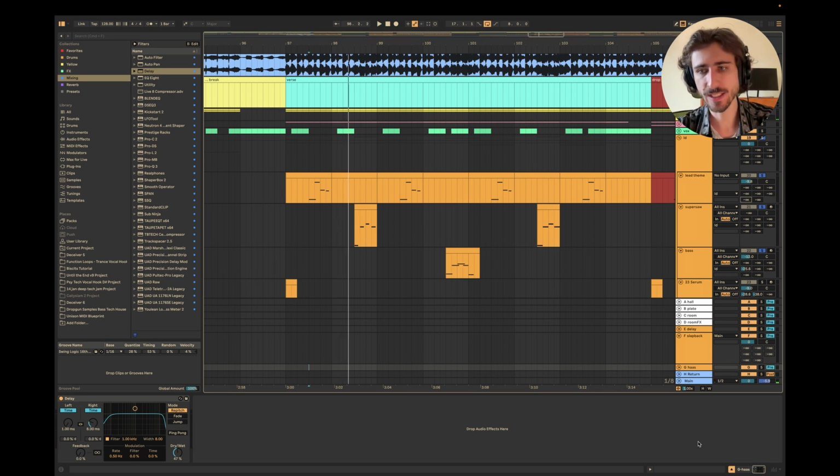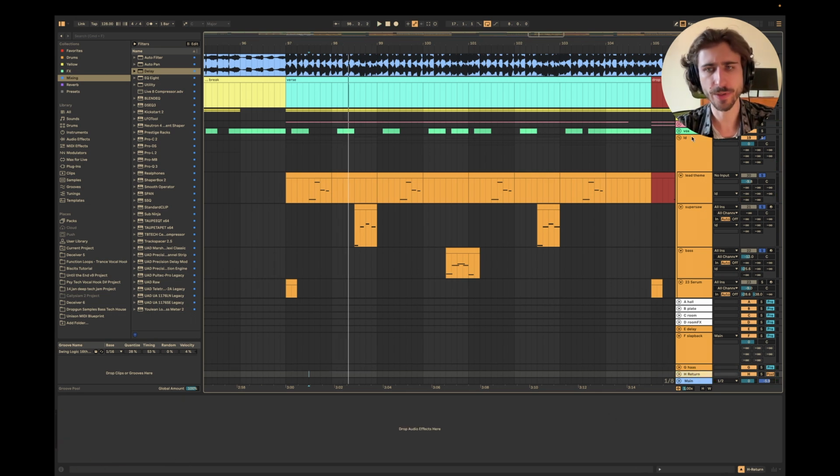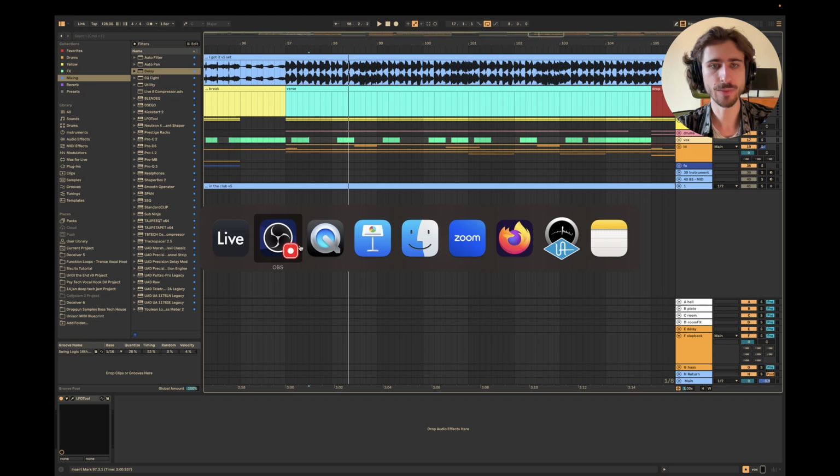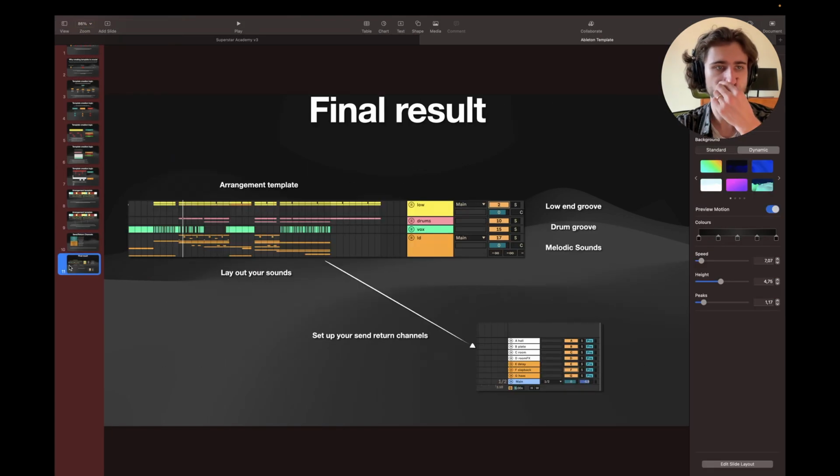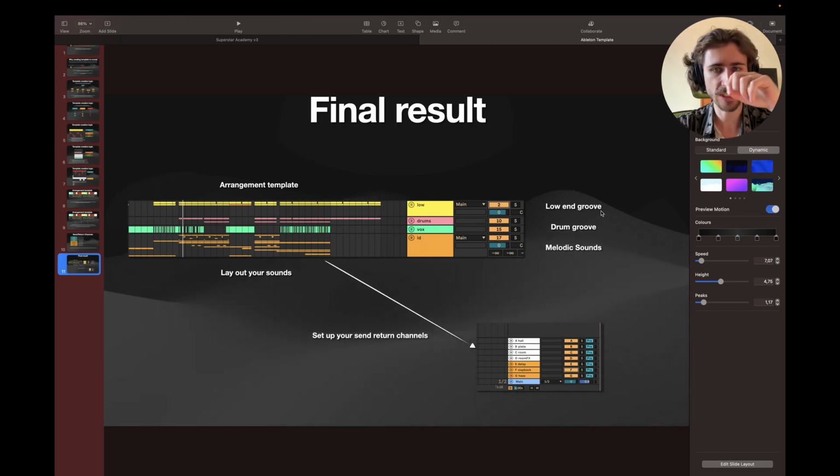So this is it, guys. And then you can be really creative with this kind of stuff. So let's summarize everything, and that's going to be the whole tutorial. The final result is you want to have your arrangement template. You want to have the low-end groove set up. You want to have the drum groove. You want to have the melodic sounds. You want to lay out the sounds here as well, right?